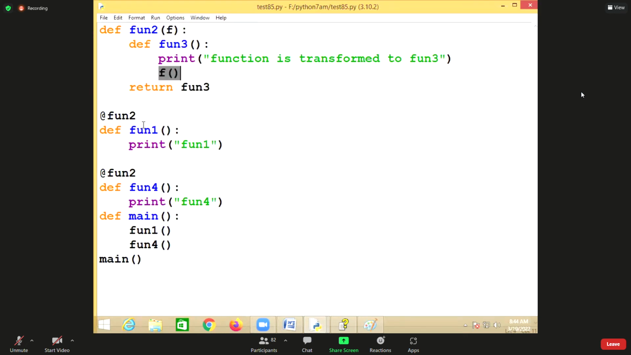So if you want to include the features of this function, you can call that because it received the function as an argument. This name can be anything: X, Y, Z, any argument name you can give. But why have I given f? F indicates here what? Function, right?